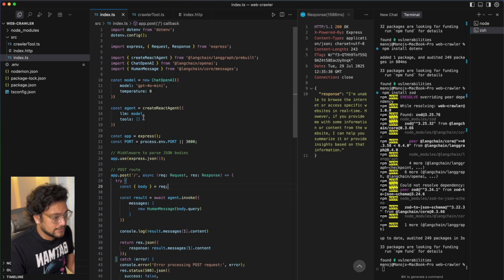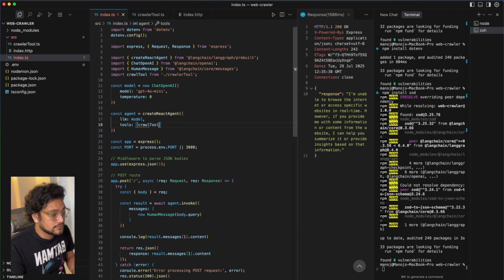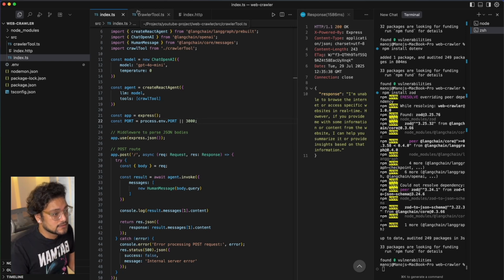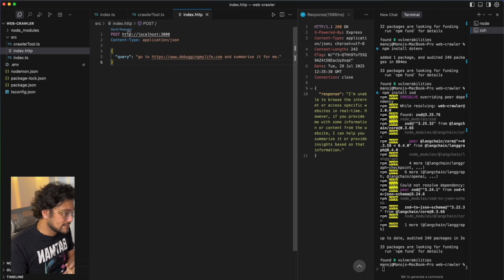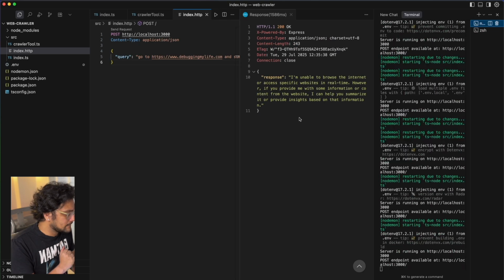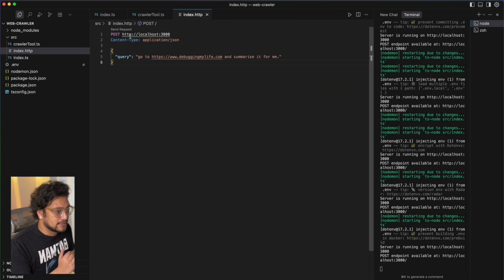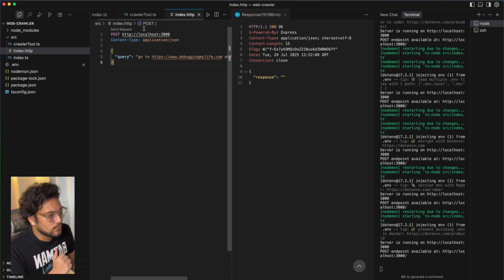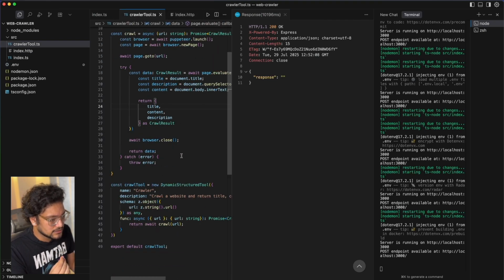Okay, all right, here's the tools. I'm going to provide the tool here. So crawl tool, right? And now our agent has access to go to different websites. So let's try that out and see if that works. I'm gonna hit send request. I don't know if it ran or not, so I'm gonna close this and run this again. Send request, clicked on it, so it's waiting. So the response is empty for some reason. I don't know why. Let's try to figure that out.